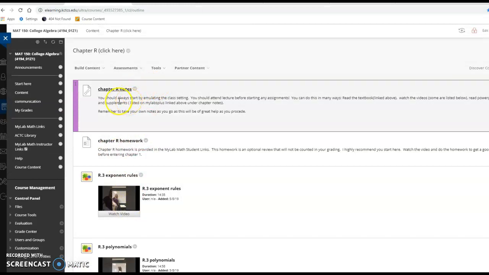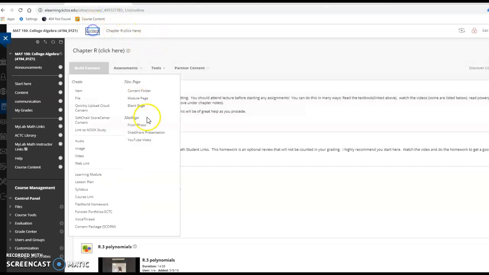But what's very important, you'll see in this first tab, is I just want you to emulate the class setting before you start to do any work. You should always attend lecture before starting assignments. I think we may forget that with online classes and just jump in to do the work, but you still need to emulate being in class. So I encourage you to do that by either reading the textbook, watching the videos, my personal videos or the ones from the book, reading the PowerPoints, any of the supplements. Just find what works for you. But be sure that you take notes, just as if you were in class with me. These notes will help you as you proceed. I promise that is very important.